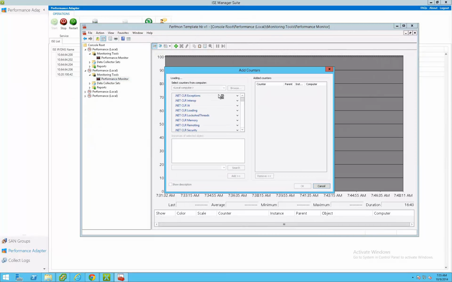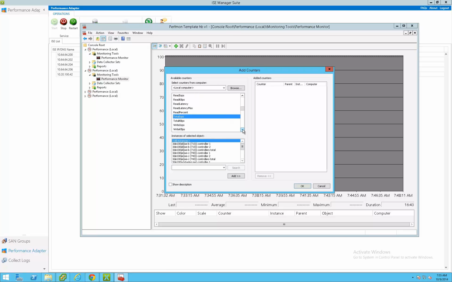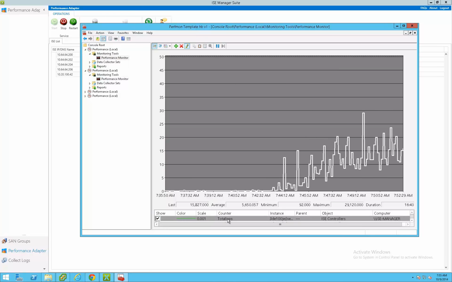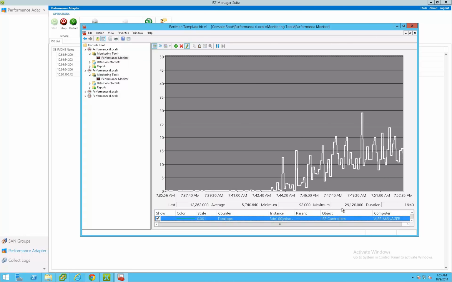ISE Manager leverages the common Windows Performance Monitor framework to enable detailed performance monitoring of all ISE systems. Live performance data can easily be viewed from this interface of all ISE system components.